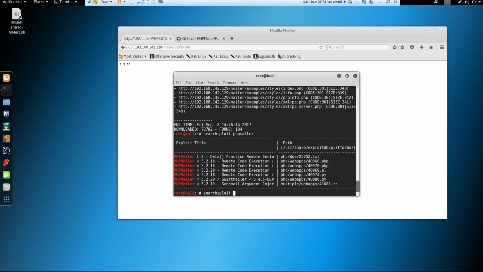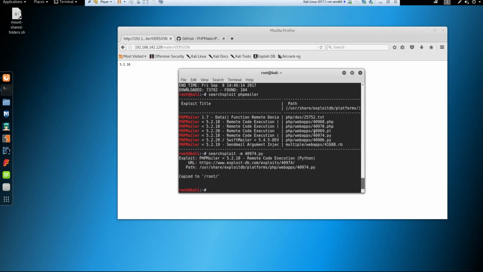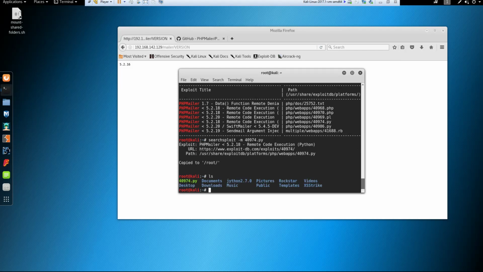So what we're going to do now is use searchsploit again. We're going to use the -m flag, which basically saves the exploit into the current directory. And so there we go. Now we've moved our exploit into the directory. If we do a quick ls, we can see it right there, and we think, oh, we're good to go, right? Now we have to make some minor configuration changes.